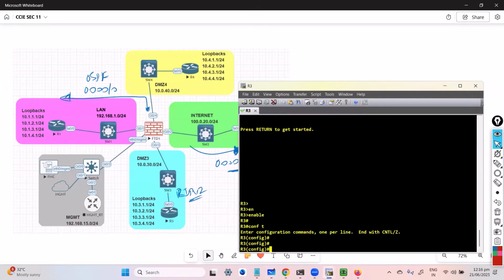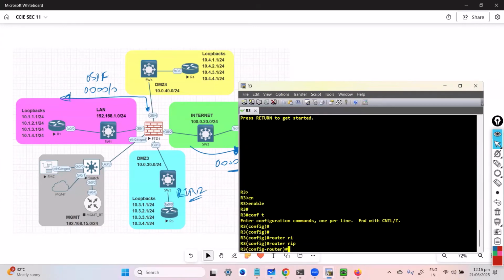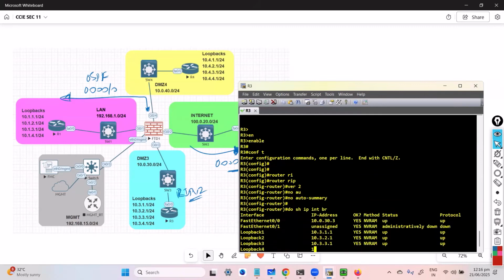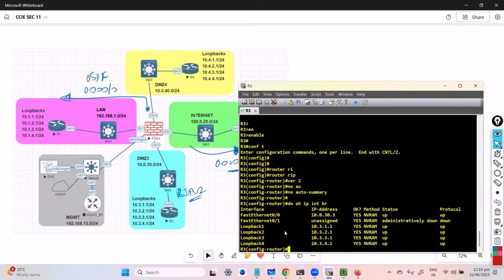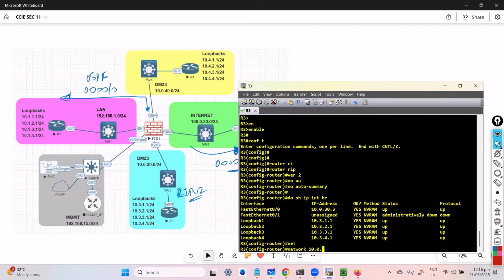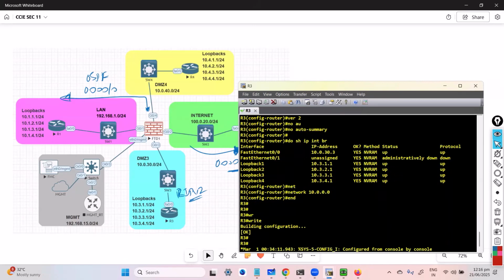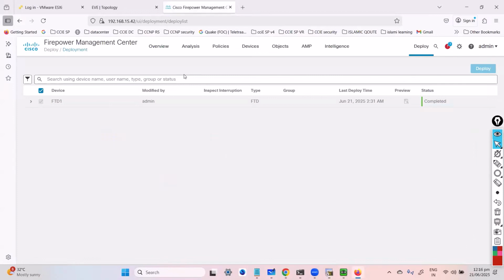We'll configure RIP on Router 3, where I'm going to advertise the networks based on basic routing. We'll simply advertise the 10 dot network. That will be good enough because all are 10 dot networks, so everything will be advertised. And we'll go back to my FTD here.